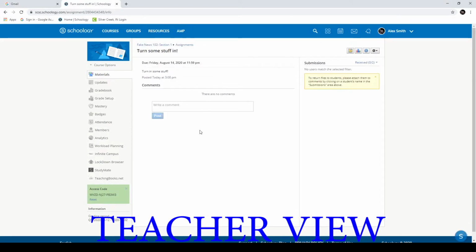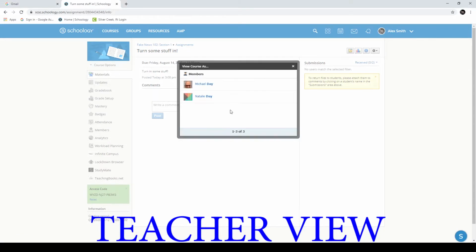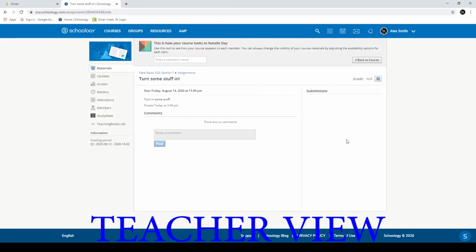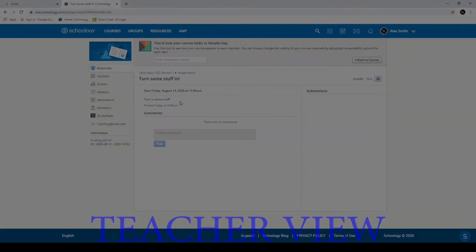student side. For teachers, I should mention here that if I were to switch over here and use course options, view course as, and then switch to become one of these other students, if I click on this, I don't actually see what this looks like for the students. I'm missing something very important right here, and I'll switch over and show you.